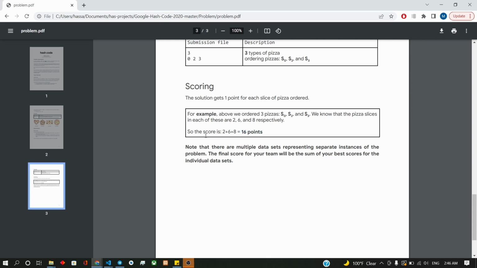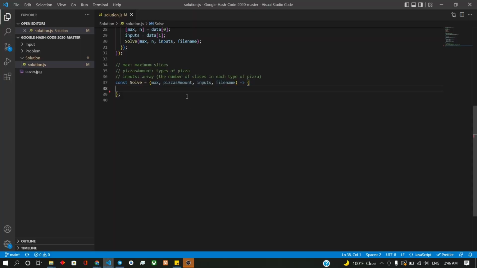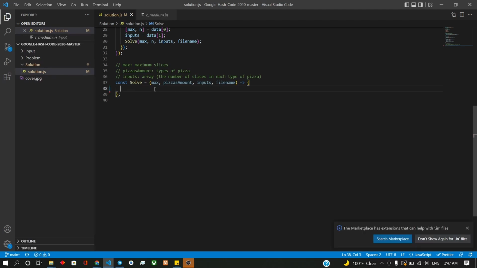So let's get right into it. You can download this from the GitHub repository I have. The link is in the description, and the algorithm is actually done over there, but you could just download it and delete the algorithm. So I'm going to start off by arranging the pizzas from biggest to smallest.